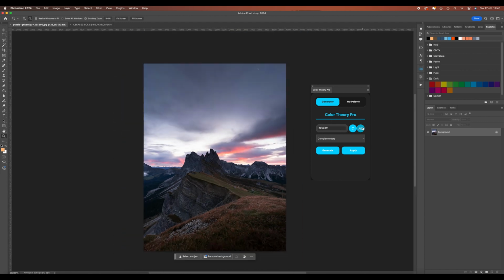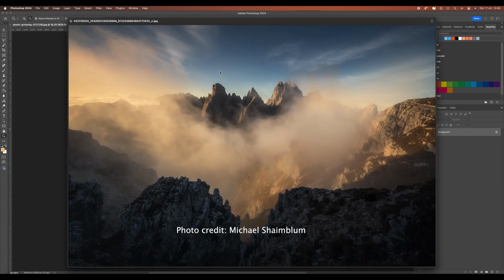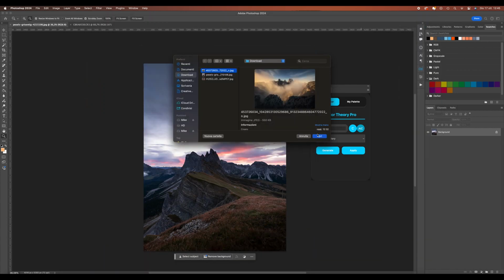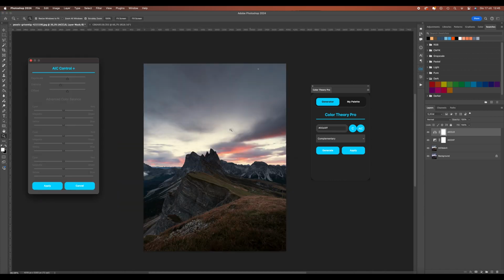To get started, click on the AIC button and select the photo from which you'd like to clone the color. Click Open and wait for Color Theory Pro to complete its process. Good. Now the AIC Control Plus panel has opened. From here we can adjust the exposure and color details of the photo, divided into highlights, midtones, and shadows.